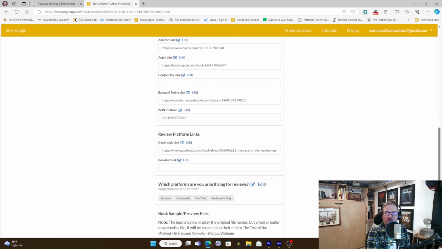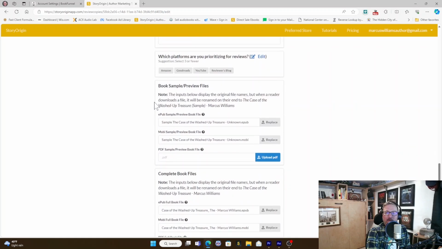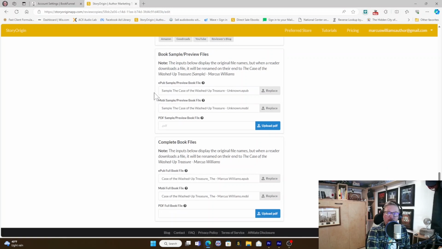Retailer links once you've got them. But if you don't have the retailer links yet, or like this one's already published, but I still am accepting reviewers, and I'll provide a copy to someone who's willing to give it a review. So we call them ARC readers still, but they're not advanced anymore. They're after-publication review copies.